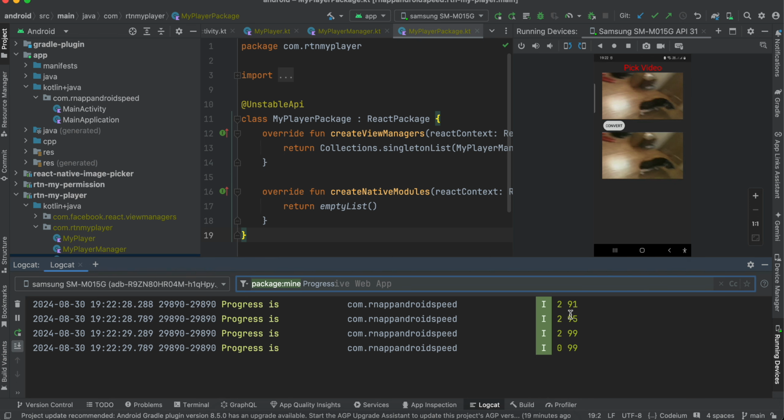The entire logs are not printed, that's fine, but here you can see the first one, 2, is the progress state, and 91, 95, 99 is the actual progress. It doesn't reach 100 because the video is short. I have also added a 500 milliseconds delay, but here you can see the progress state goes back to 0. That's how you know that the video conversion has finished.